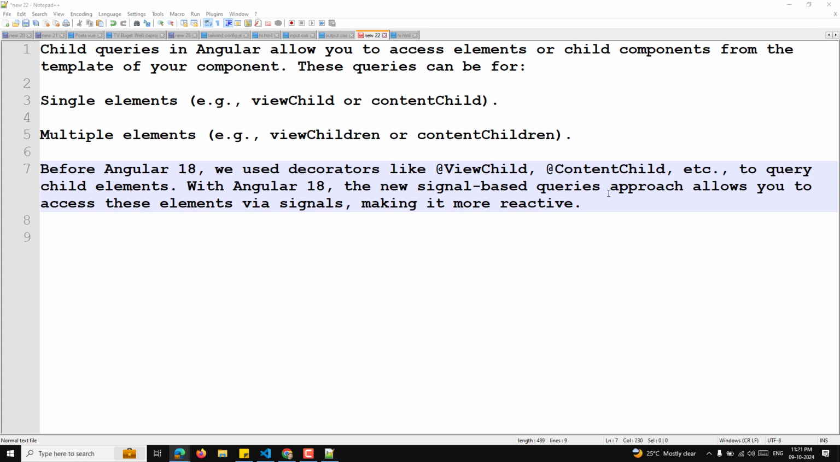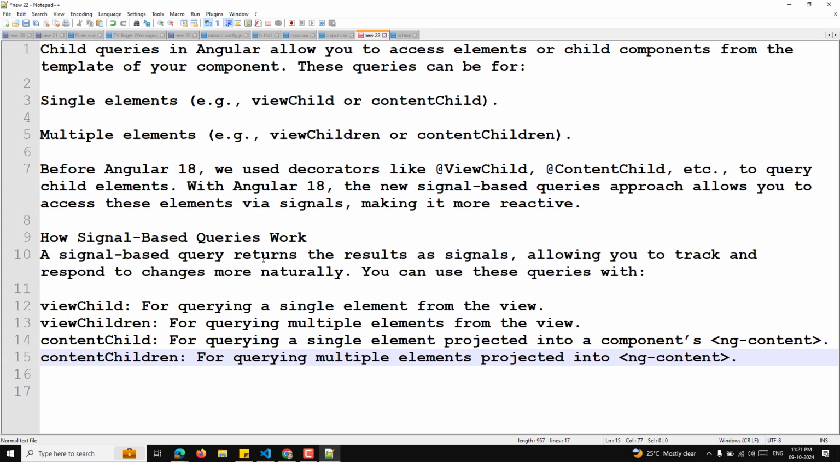Let's try to understand how the signal based queries work. A signal based query returns the results as signals, allowing you to track and respond to changes more naturally. You can also query with viewChild for querying a single element from the view, viewChildren for querying multiple elements from the view, contentChild for querying a single element projected into contents using the ng-content, and contentChildren for querying the multiple elements projected into the ng-content. So these are all the 4 examples we have already seen in our previous video.